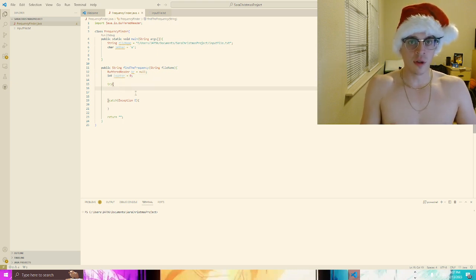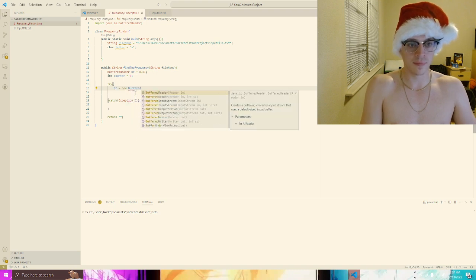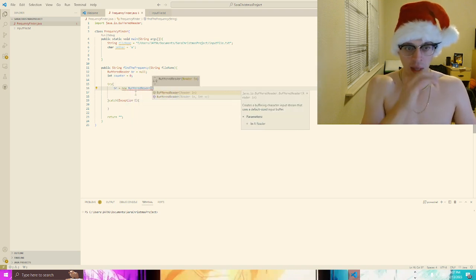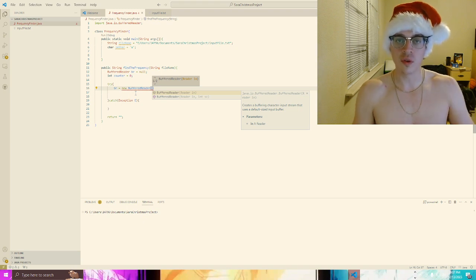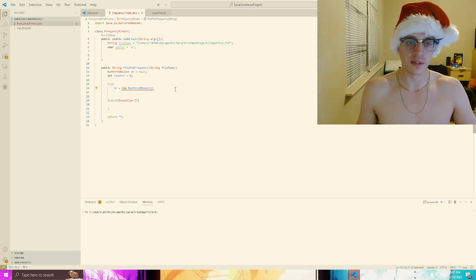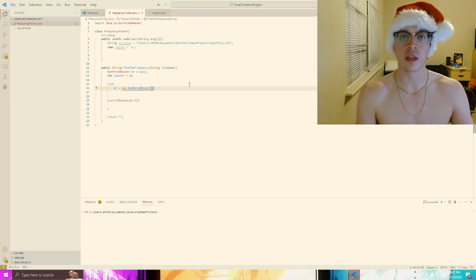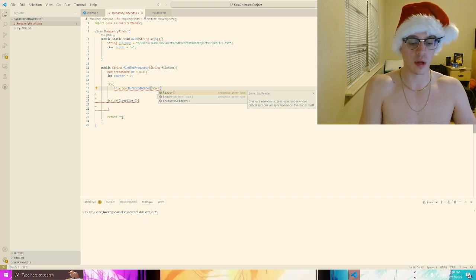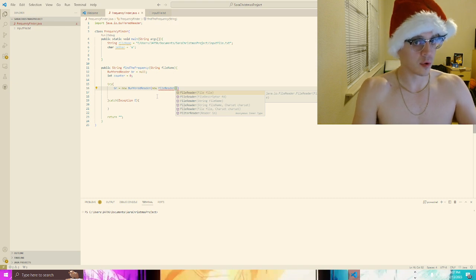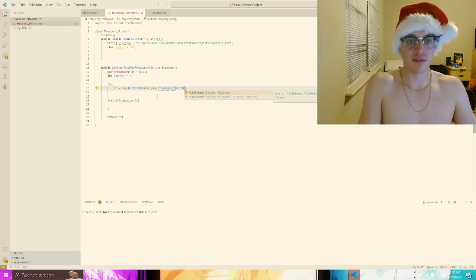Alright, so firstly, we need to set our buffered reader to something. So what we're going to do is we're going to set it to a new buffered reader. And what this new keyword does right here is it creates a new instance of an object. It's not too complicated right now. It's not too important. So we'll go and ignore that for now. What we need to do inside of this buffered reader is we need to create another object called file reader. Another set of parentheses because we're creating an object, and what we're going to put inside of that is the file name.